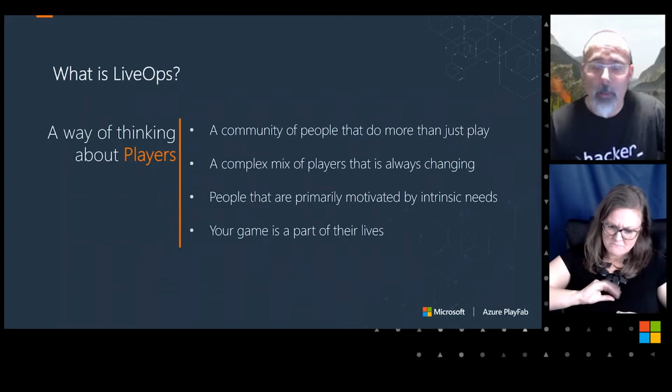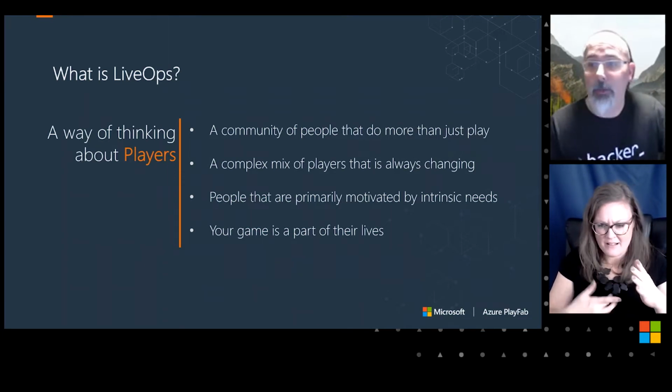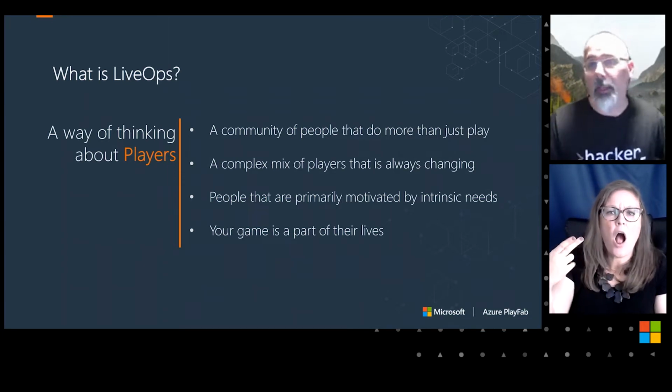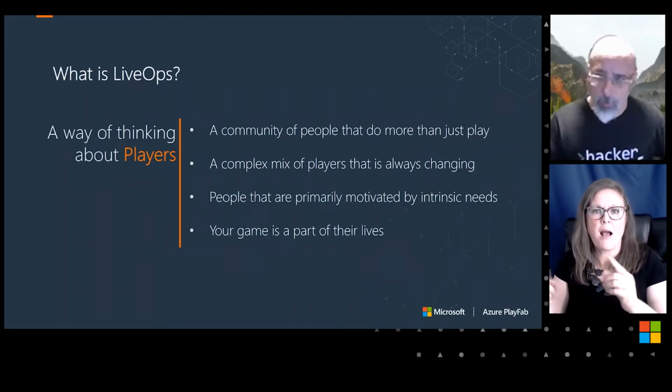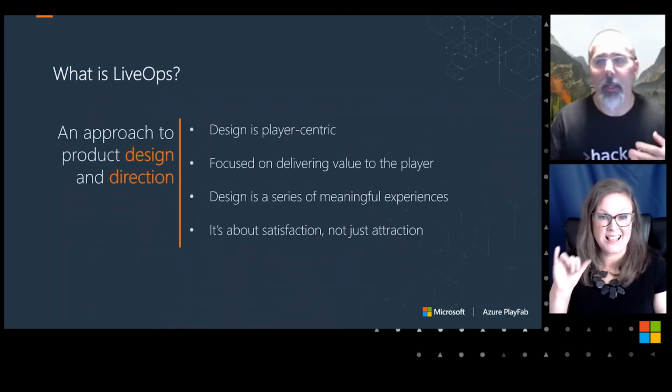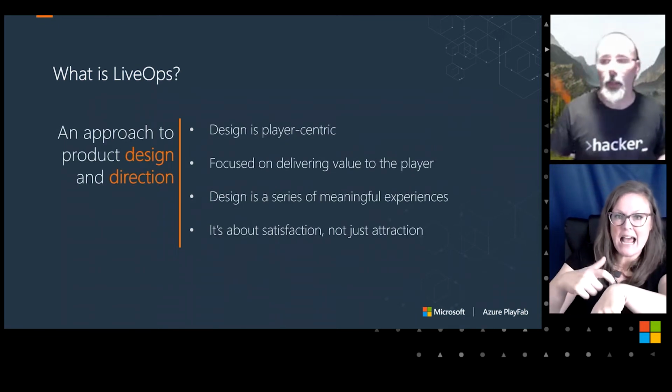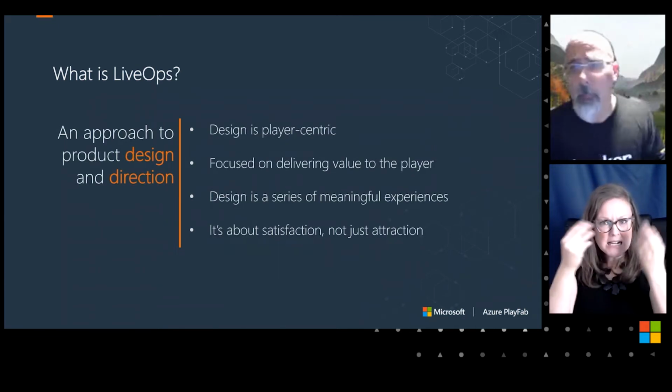So this isn't just a piece of entertainment for them, but you can think of it more as a hobby or an interest, something that they want to engage with and continue engaging with over a long period of time. This is a different way to think about your design and the way that you're developing your games.